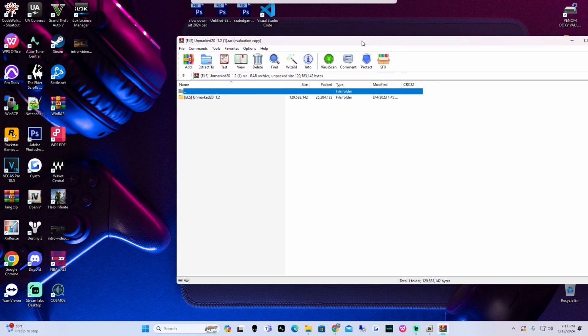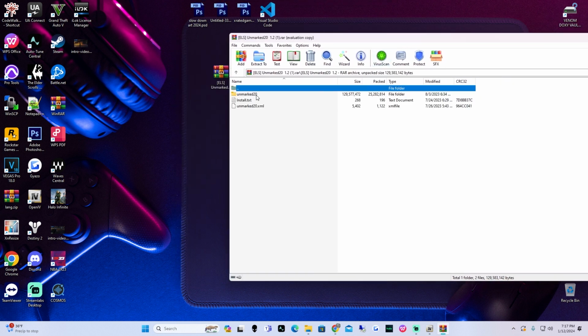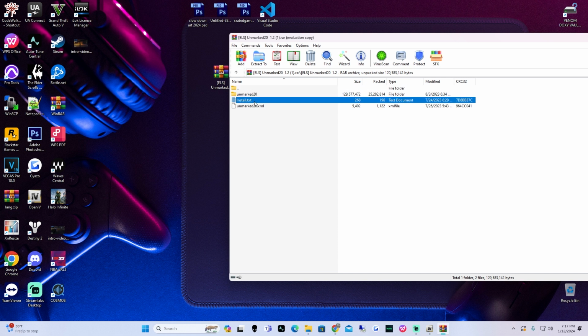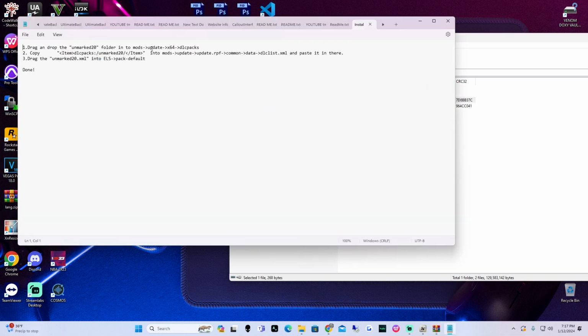Close out of any messages that pop up. We're going to click on Unmarked 20. Inside of here we have an install text. We can click in there and see what it says. Alright, it's giving us file directories.